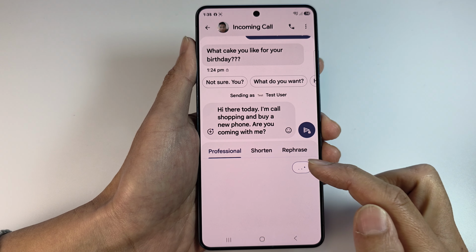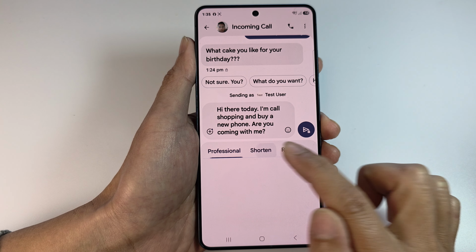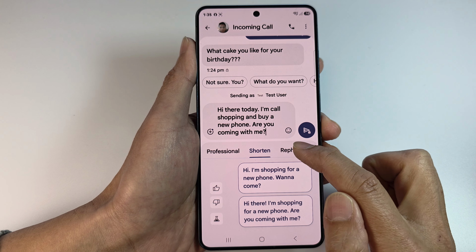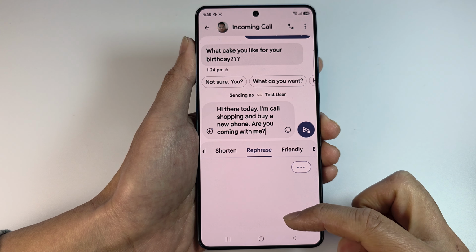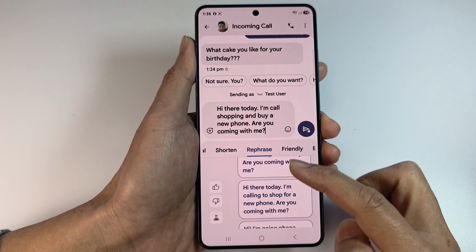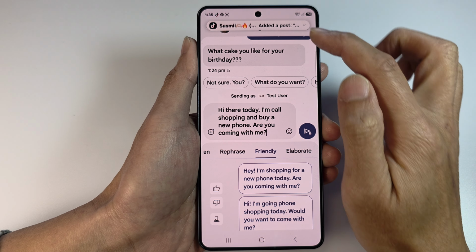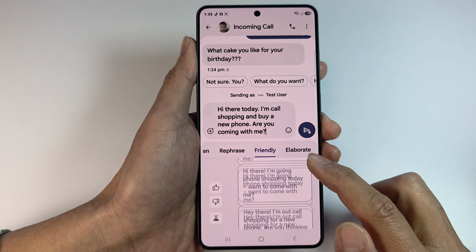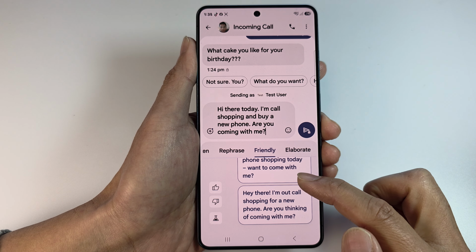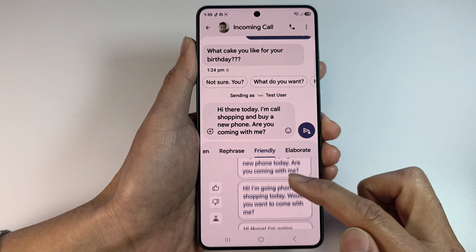So you can choose a different style, professional style. You can shorten your text message. You can rephrase it. So here it will rephrase your original text message. You can rewrite it in a friendly manner. Okay, so down here are some different options that you could choose.